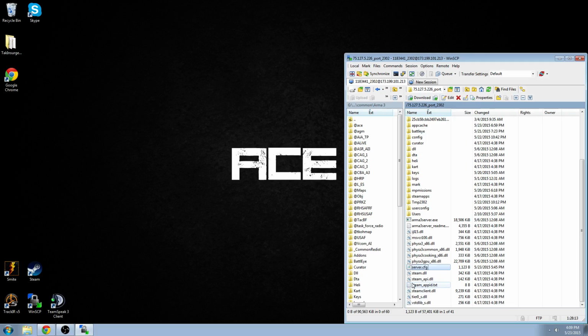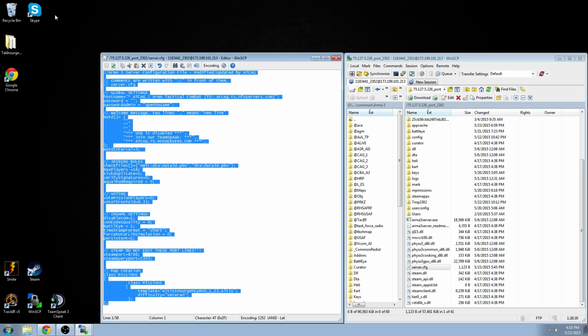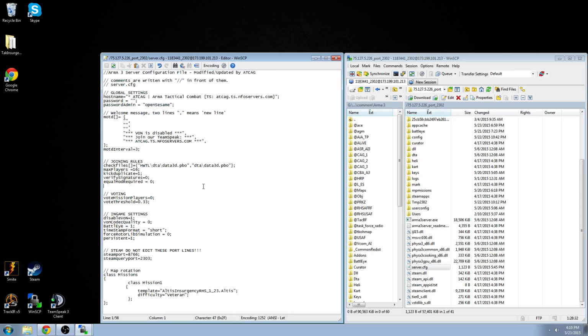So, once the server.cfg is already added to your dedicated server, and if you don't have one, like I said, you could download it from the description of my video. I'll have a link to an example or a template. And once you have it already uploaded, just right-click it, edit it. And here's the server.cfg I use for my dedicated server. And it'll be a pretty decent template for you guys.